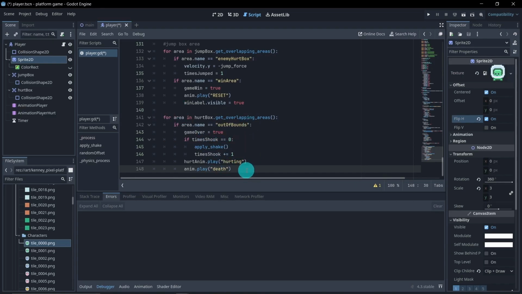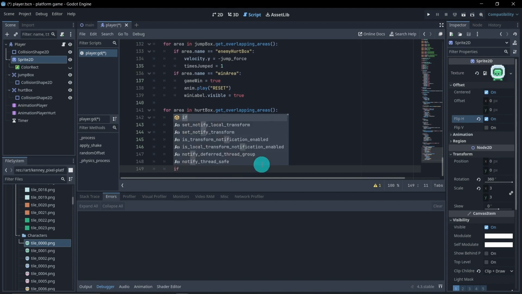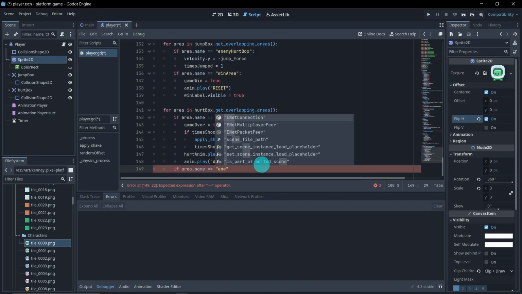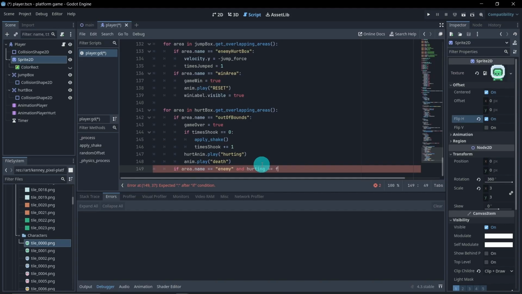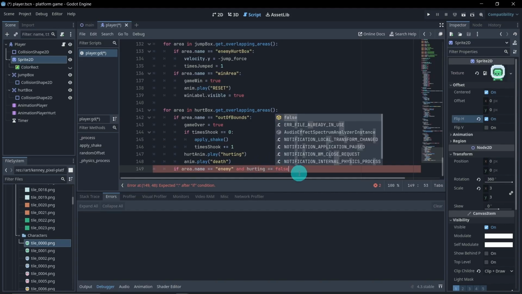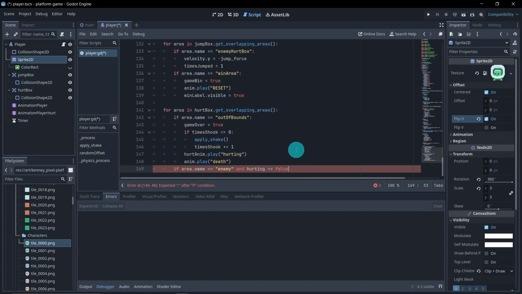Okay, awesome. Now what we're going to do is another one for the enemies. So we're going to do another if area dot name equals enemy. So if the player runs into the enemy and hurting is equal to false, because sometimes if we run into an enemy, we're going to be in that hurting state for a couple seconds, and we don't want to keep getting hurt over and over again. So we have a little bit of time to run away from the enemy that's hurting us.